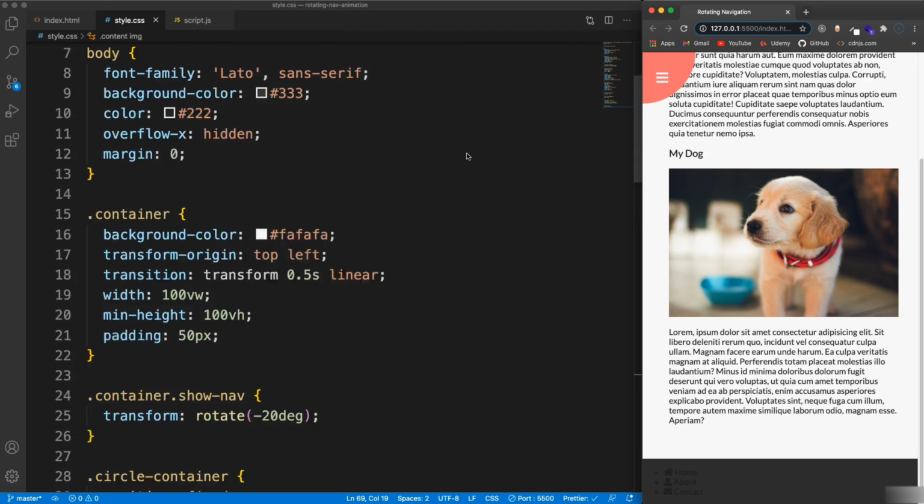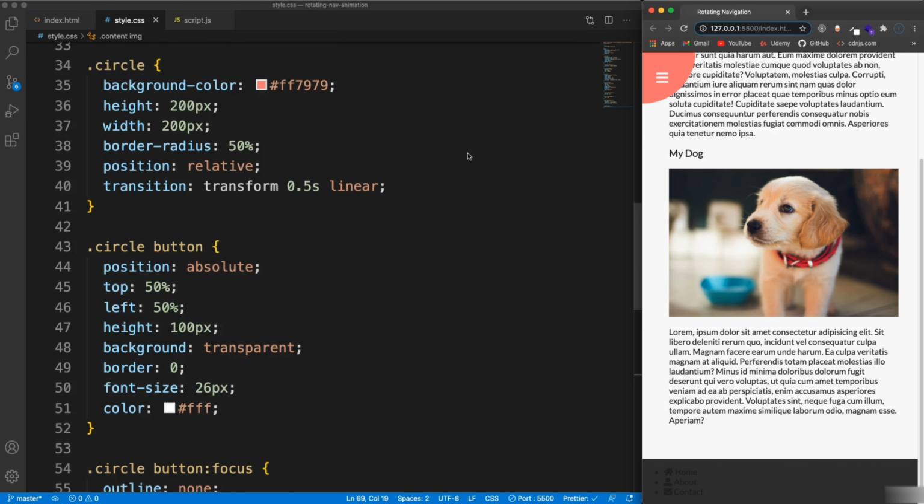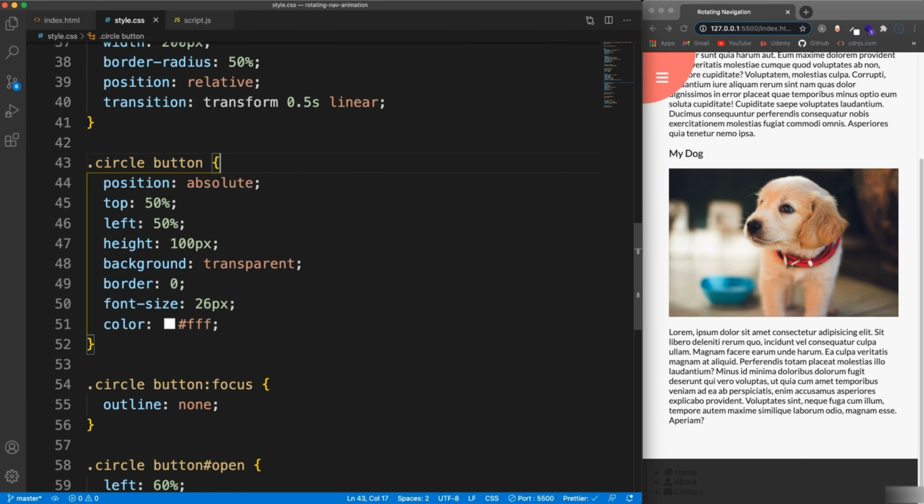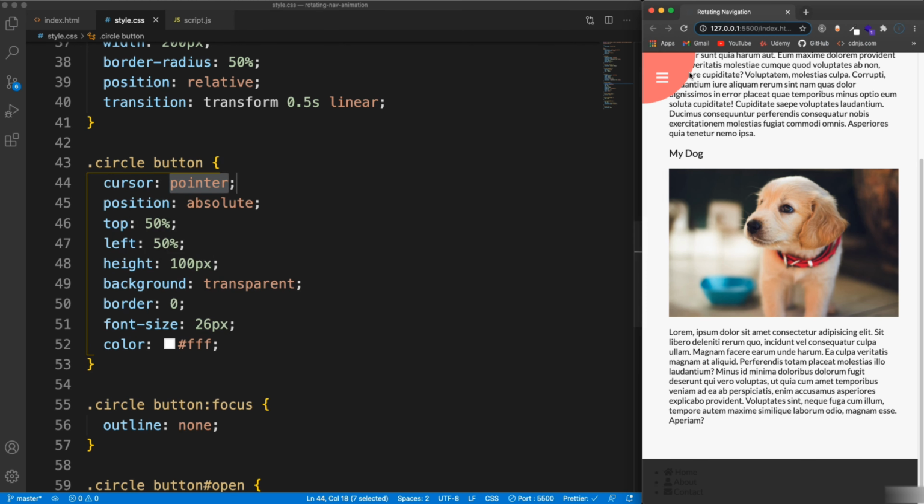Let's actually add though onto the button. Let's add a cursor pointer like that.